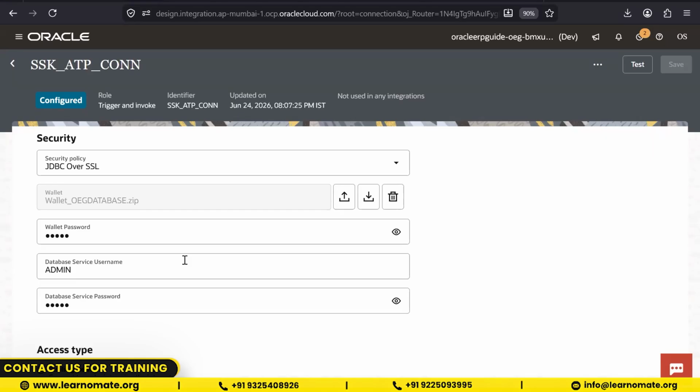When we just import 1 or 2 records, we can do it with the help of REST API. But when it is 1,000, 2,000, or 10,000 records, REST API is not feasible. So we'll use FBDI, bulk data load. We'll be seeing that one.